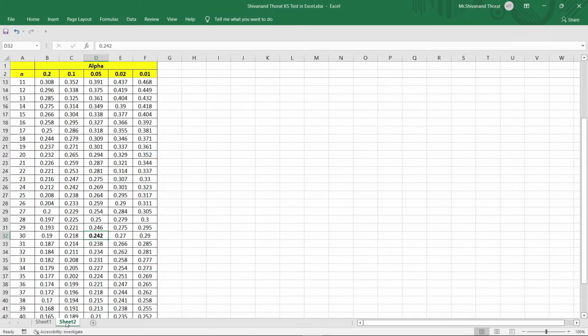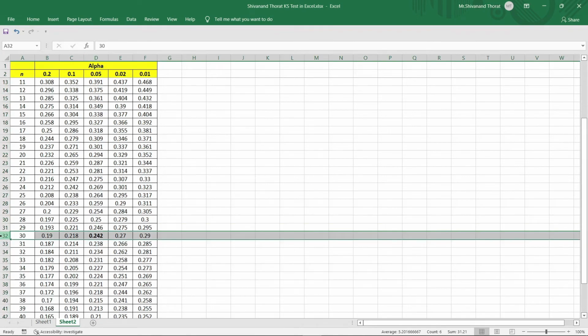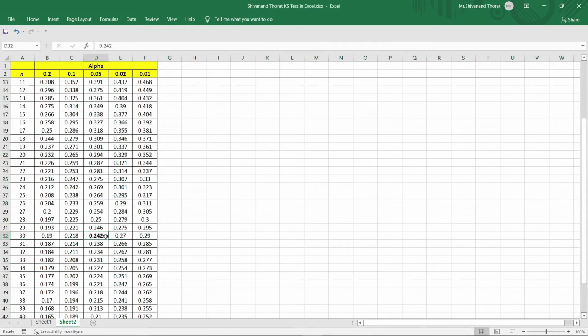Now we need the critical values table for KS test that I have included in Sheet 2. I have also provided this table in the description of this video. Now our sample size is 30 and we want to check the critical value at 0.05 level of significance. So alpha being 0.05, we have to check column D, and sample size is 30, so we have to check row 32. And we can see that the critical value for this particular dataset is 0.242.